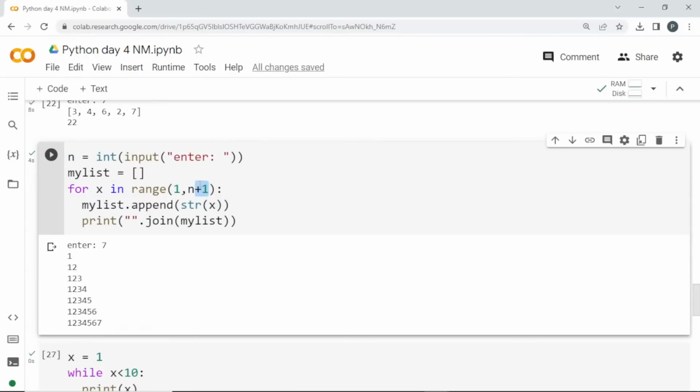So when it is n plus 1, if he enters 7, it will be 8 here. So the ending will be one step before, so we will get from 1 till 7. The first time the loop runs, the value will be 1, right? So I am going to add it in my list.